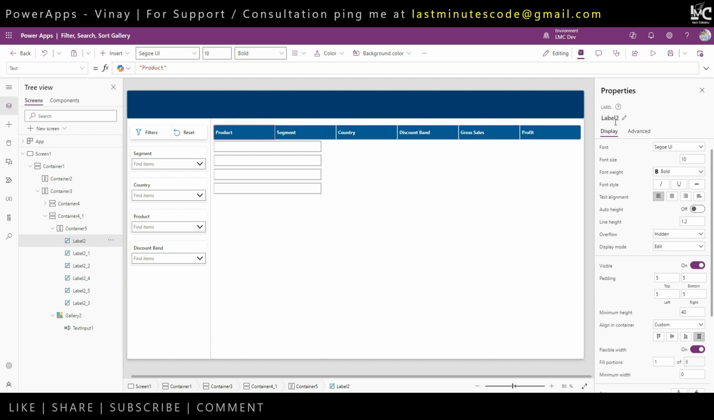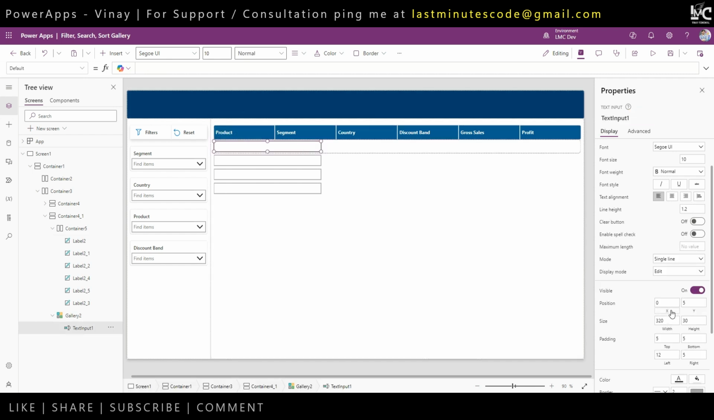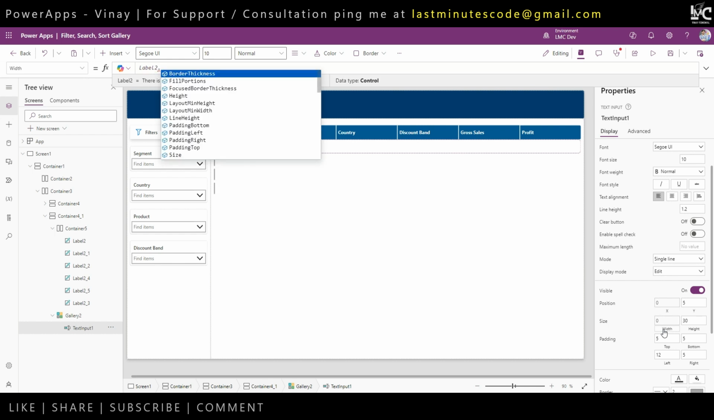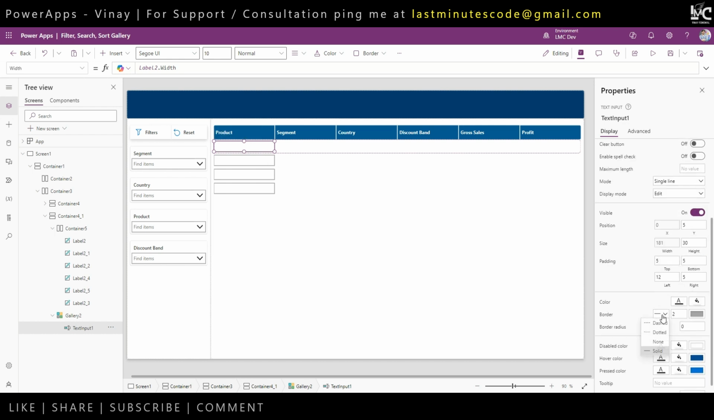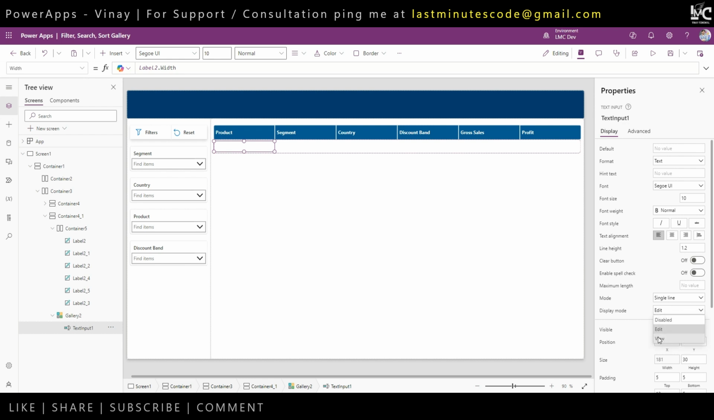Then see how I do the width and everything. I'll click on this product label, copy the label name, go to this text input, go to its X property, and write whatever my label X is. It should be the same. Whatever my label width is, the text input width should be the same. Easy, right? Then I'll go up here. I will not need any border, so I will change its display mode to view. Then I'll go to its default property.